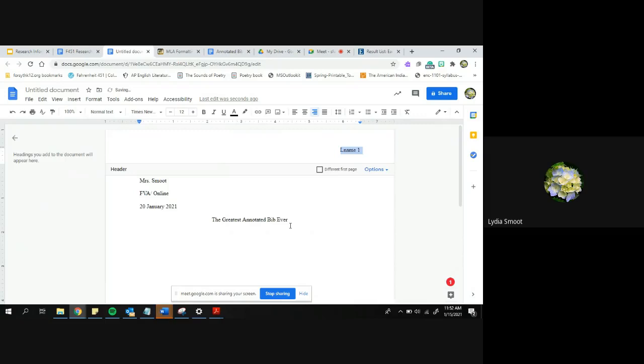Miss Smoot, do you really notice things like that on papers? Yes, I do, and that's actually one of the most common ways people lose their points.